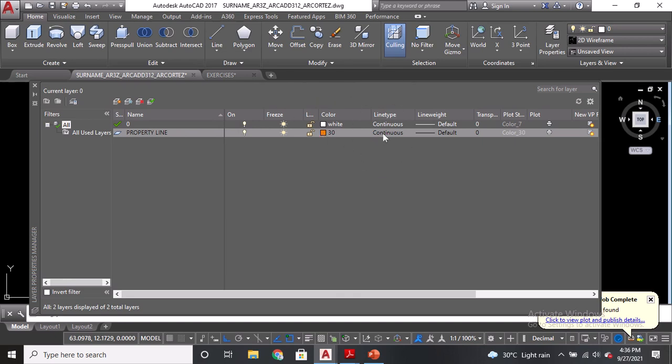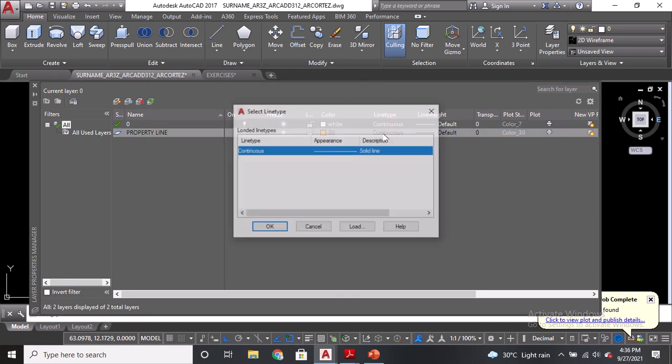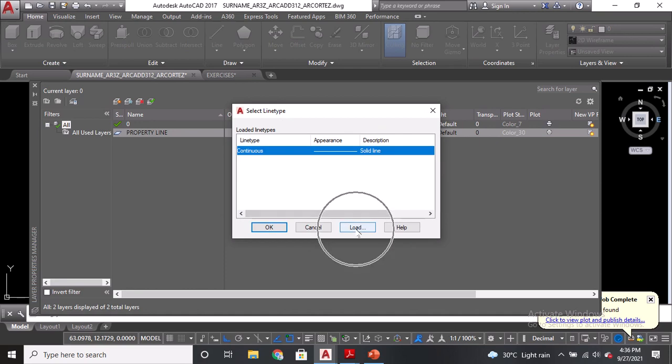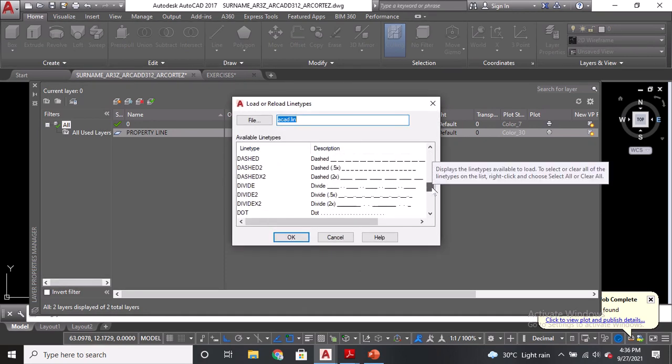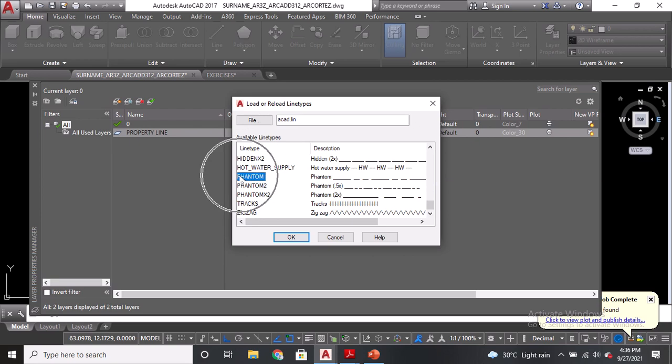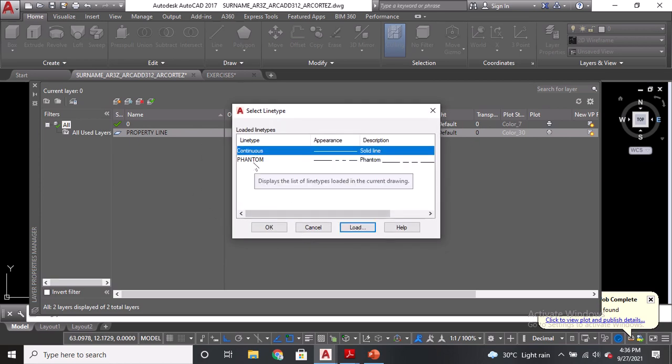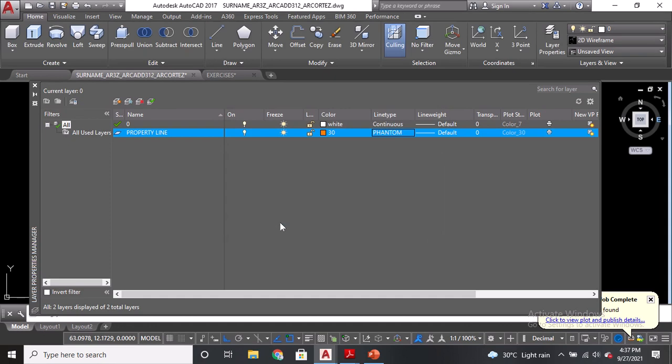Line type, by default, is continuous, so you just have to click this one. You have to look for load. Okay, we actually have tons of them. We have numerous line types by default in AutoCAD, but we're going to use Phantom for this. So that's Phantom. Select OK, select it again, and then click OK.